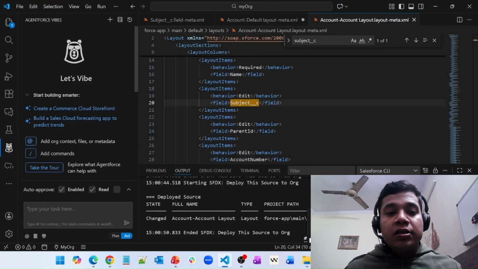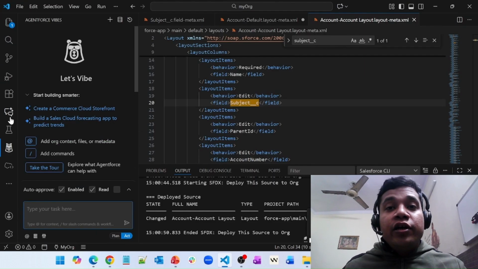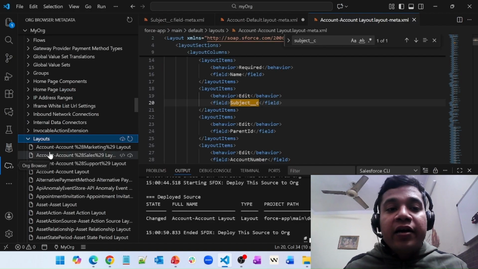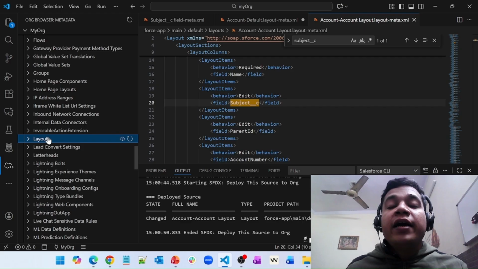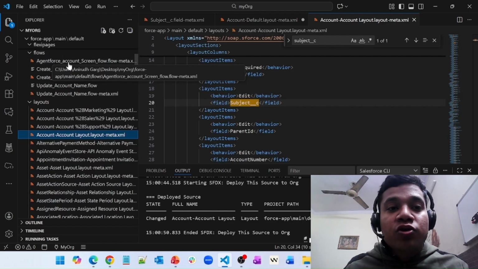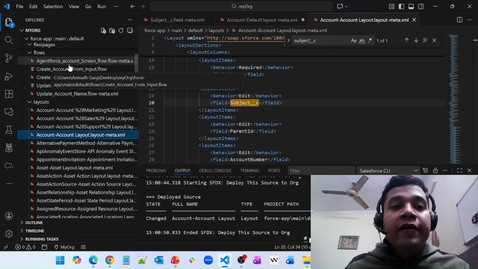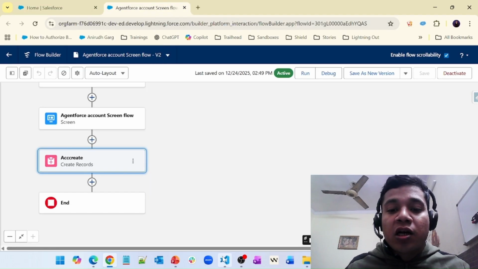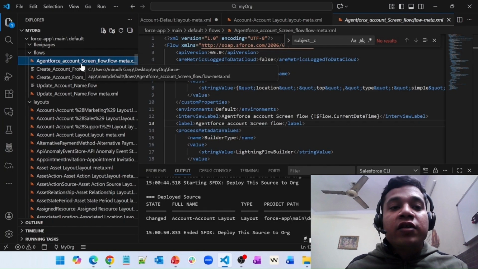Let me clear this. First of all, you need to ensure that whenever you are working with Agentforce, you need to retrieve the components. So you need to go to the org browser and retrieve the components which you want to use. Because if the components are not retrieved, then Agentforce can't read the org data. So first of all, ensure that the flow is retrieved. You can see my flow is already retrieved. The flow name is Agentforce account screen flow. I have already retrieved this flow.